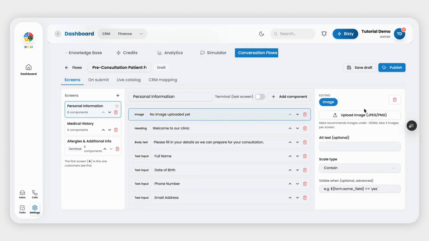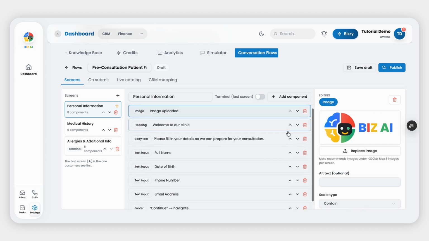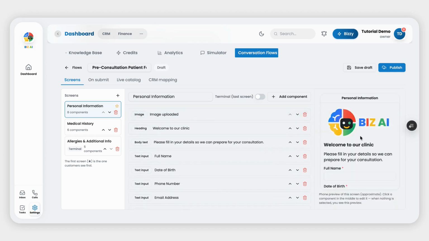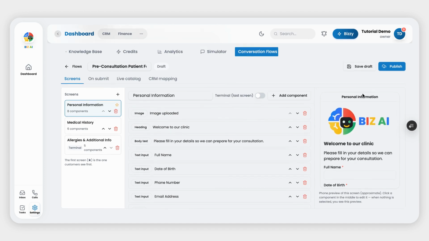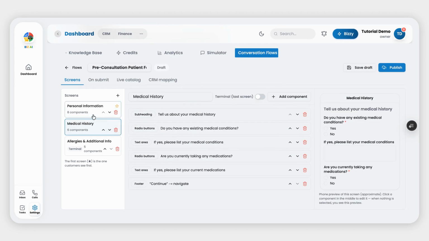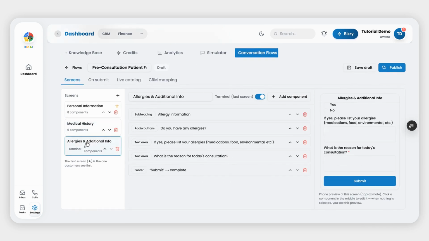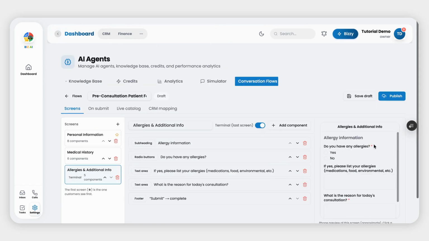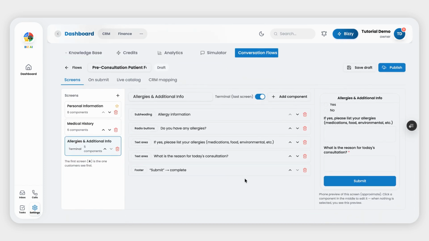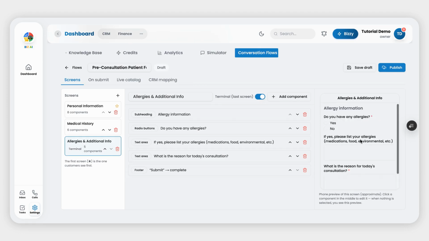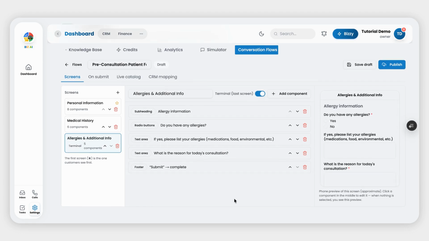So we need to upload something. In this case, what we could do is go to a logo, or this could be anything similar. And there you have it. So basically, this is what our form is now going to look like. Then if you click on the next screen, this is what the next screen is going to look like. And then the next screen, and that's what it's going to look like. And as I mentioned, you can keep adding components to this for information that it may not have captured.